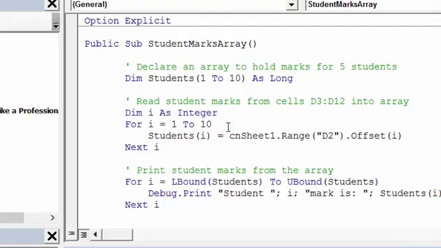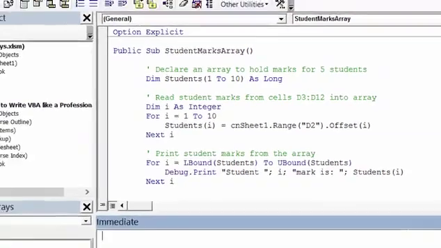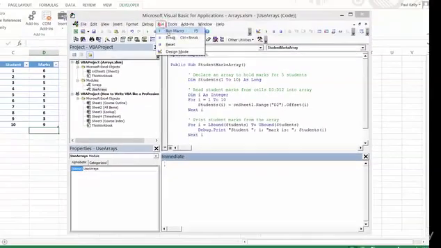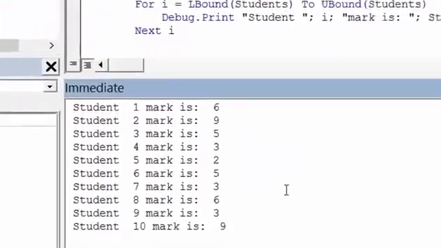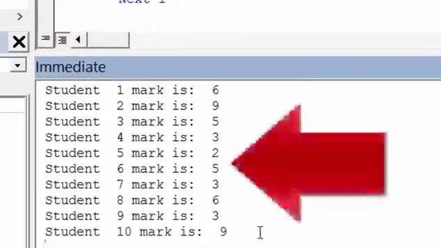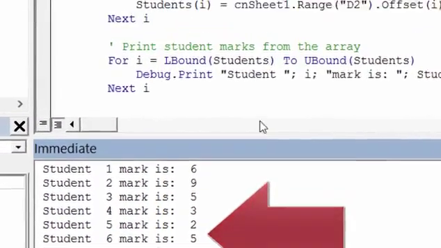In this code, we use an array of students that is 1 to 10. We then run through this array and add the value to each one, and then at the end we run through this array and print out the values. And when we run it, you'll see that it prints out all the values. And yet we only used 8 lines of code, and that includes declarations.